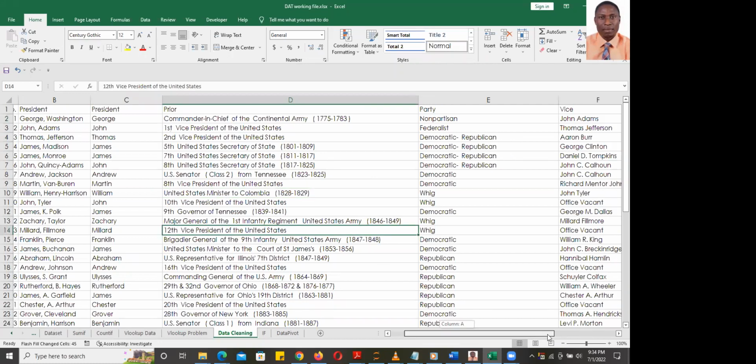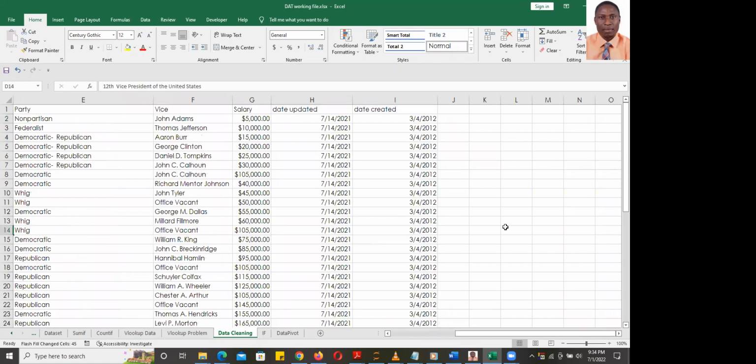Okay, thank you. Now, another thing I want to show us before we call it a day is this. What if you want to separate the day from the month and the year? You want to have your day separately, your month separately, and your year separately. We have all those functions in Excel. So we pick the date updated as a case study, as an example.